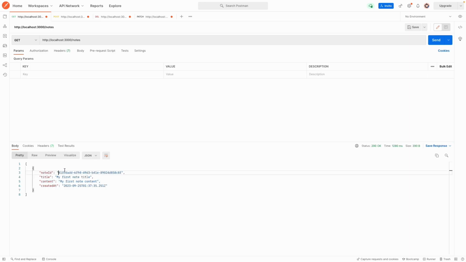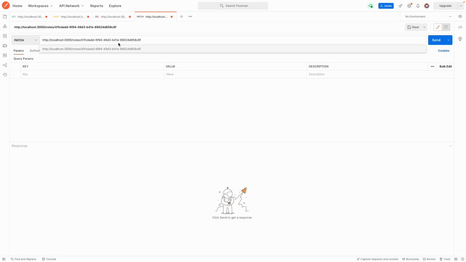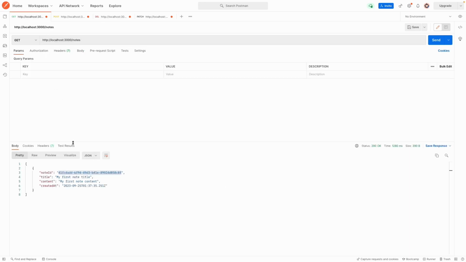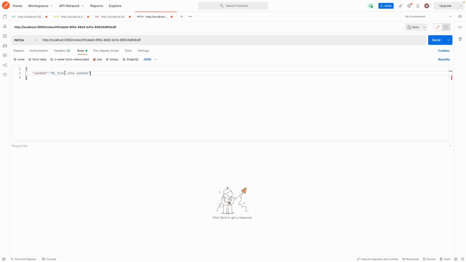the node ID as a path parameter, slash the node ID. In the body, we're going to pass the content, which is going to be, I'm going to say that this is my first node content updated from NestJS API. Let's make the call.